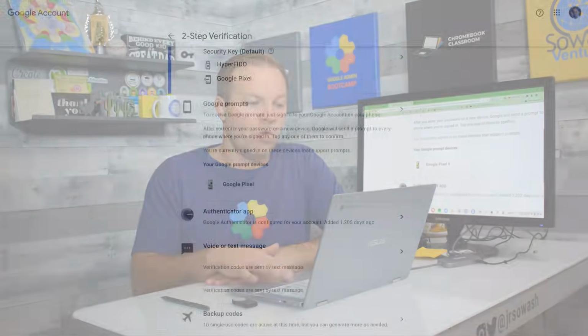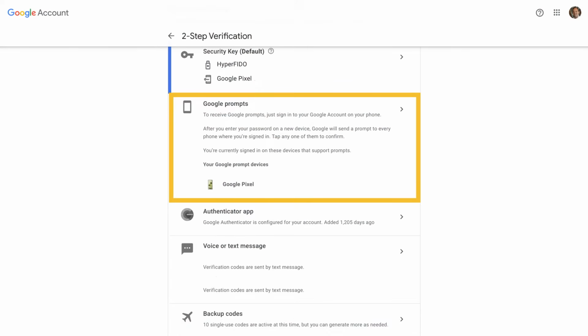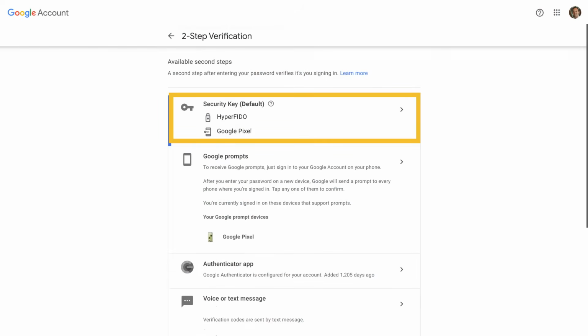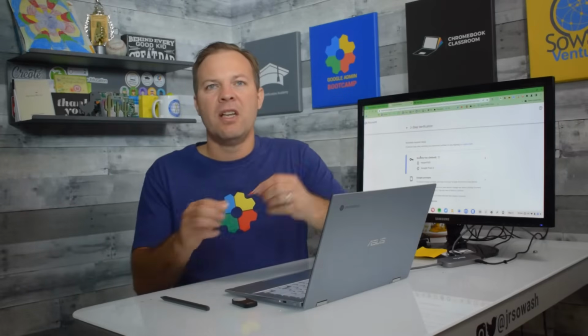I really like the Google prompt. If you have the YouTube or Google app on your mobile device, it just pops up a little message that says, "Are you trying to sign in?" You say yes, and you're done. No code to enter at all. That's one of my favorites. And then you also have some more sophisticated options like a security key. Now, this is a physical key.